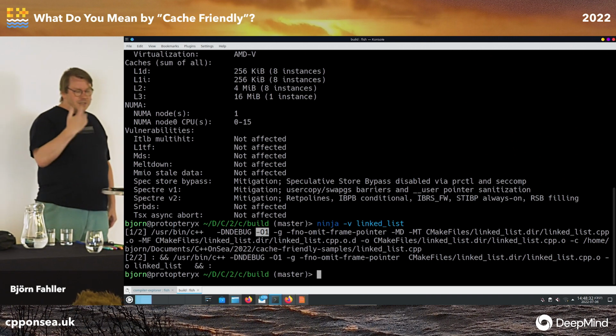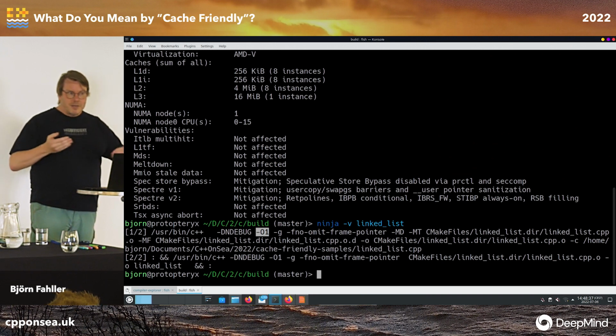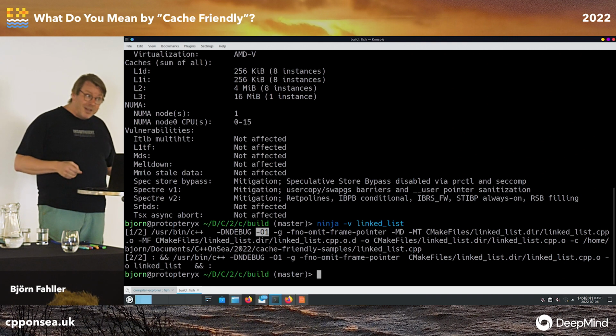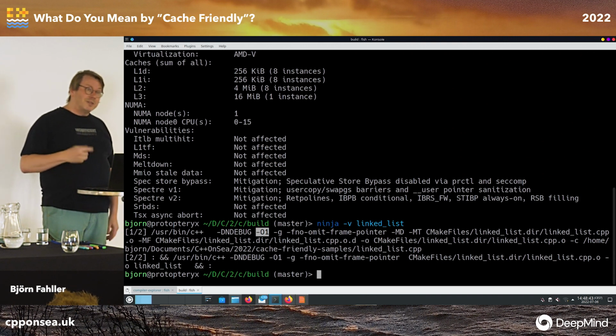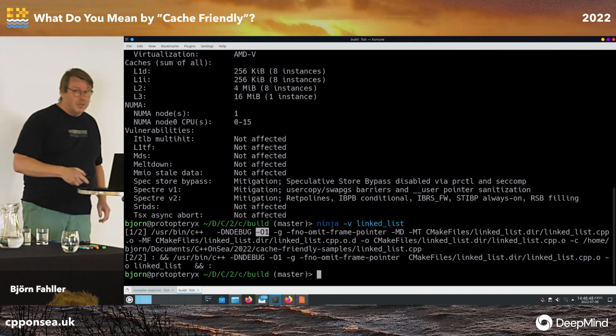But O1 seems to work all right, and you get the same memory access patterns as you do on higher levels. That is my experience. Today, this may change. We'll see. By the way, feel free to interrupt with questions.